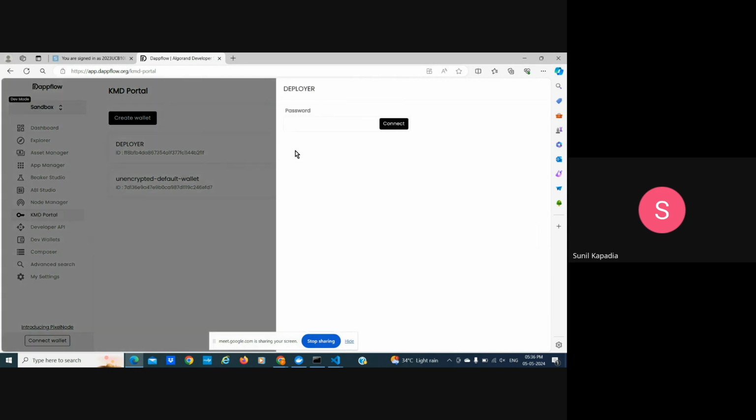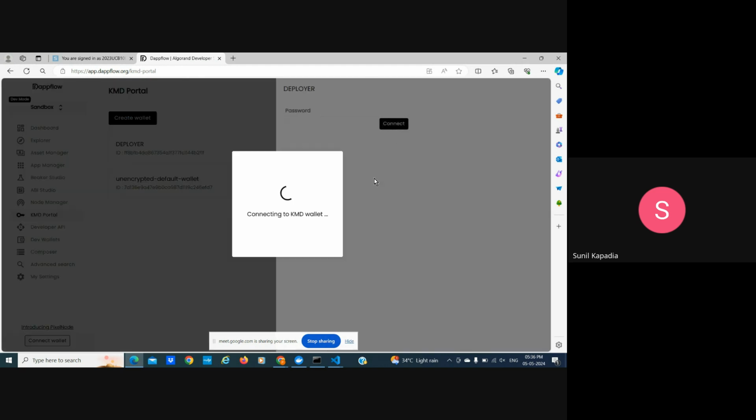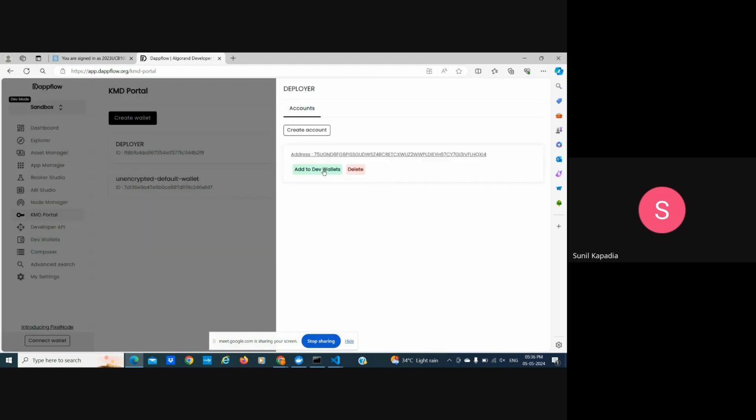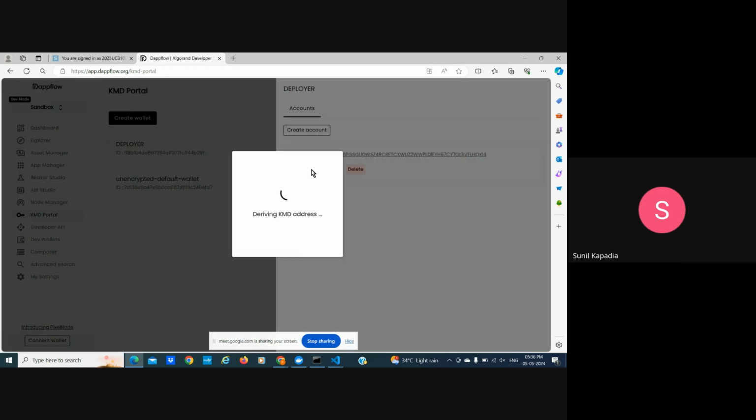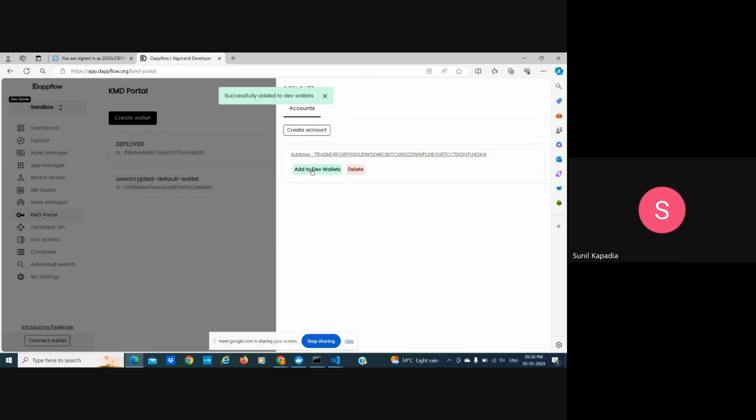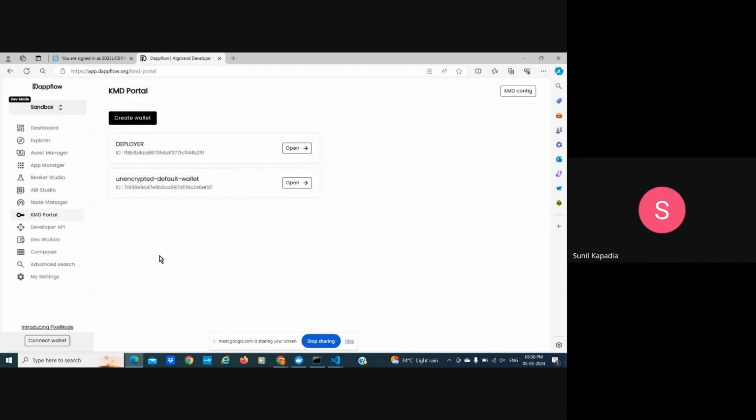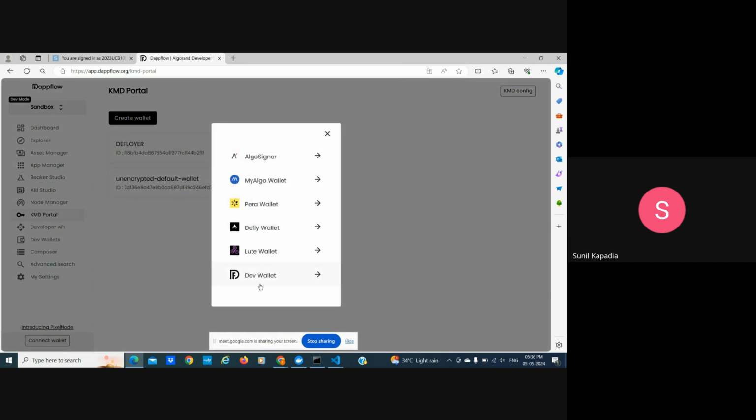No password, so just press connect. So you can see the same address over there, 75UGND. Okay, so click on add to dev wallets. Successfully added. So close that message, click anywhere and now go to connect wallet. Bottom, connect wallet. Dev wallet.